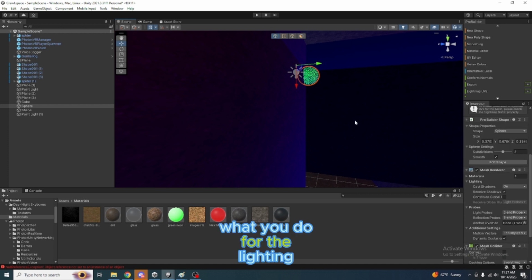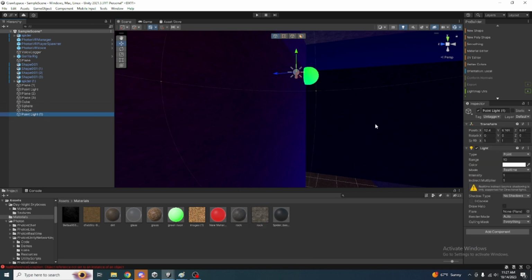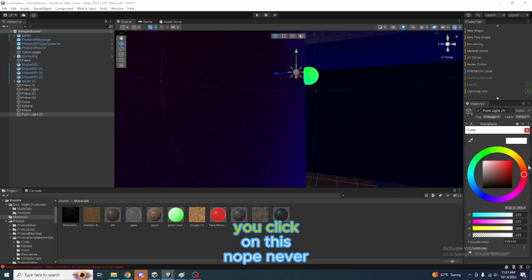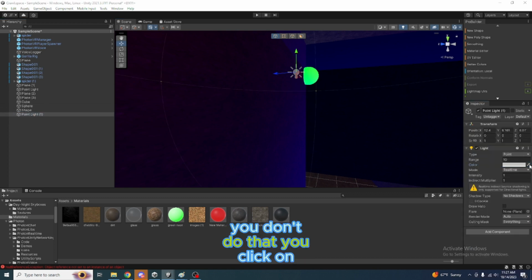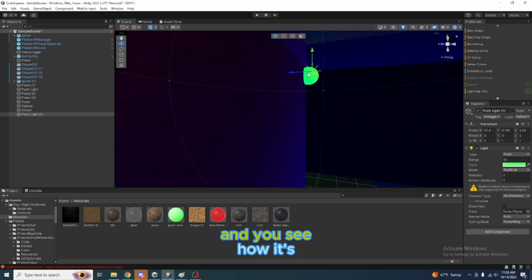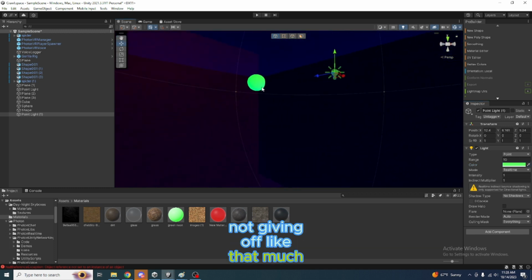what you do for the lighting, you click on this. Nope, never mind. You don't do that. You click on this droplet thingy. You see how it's changing color. So put your color on here like this, and just put it like that. And you see how it's not giving off that much light.